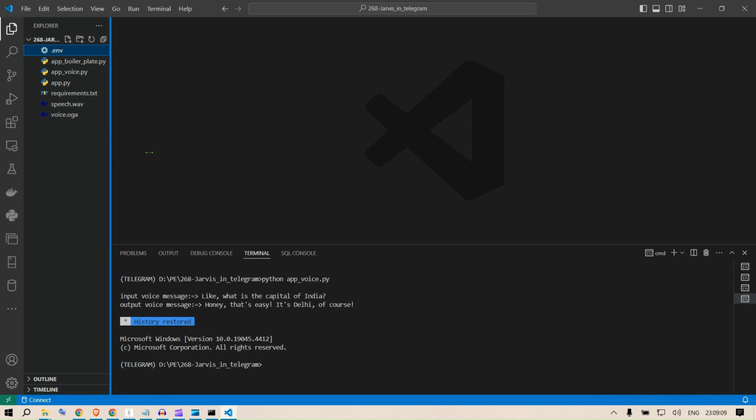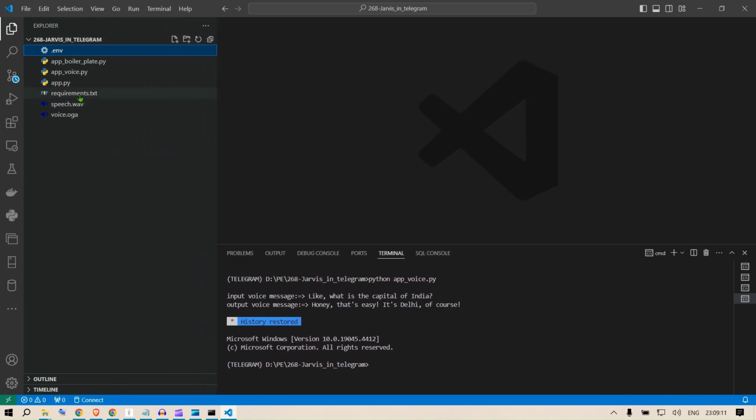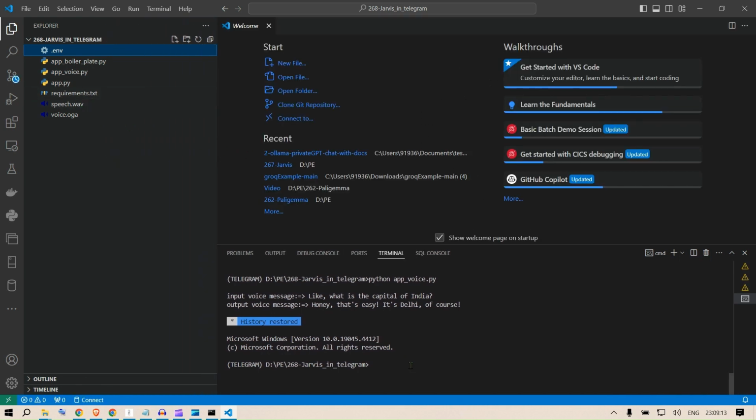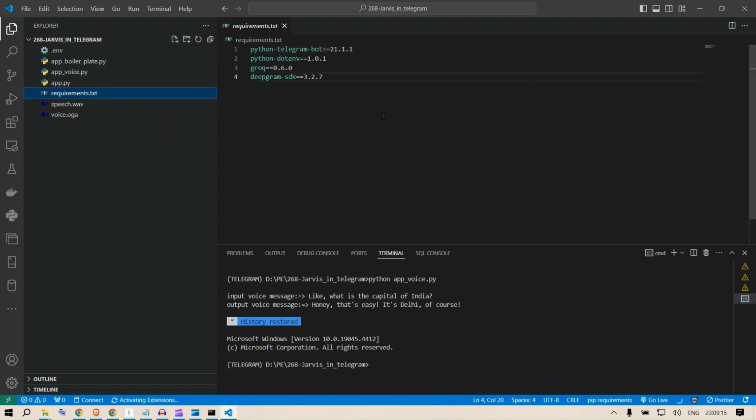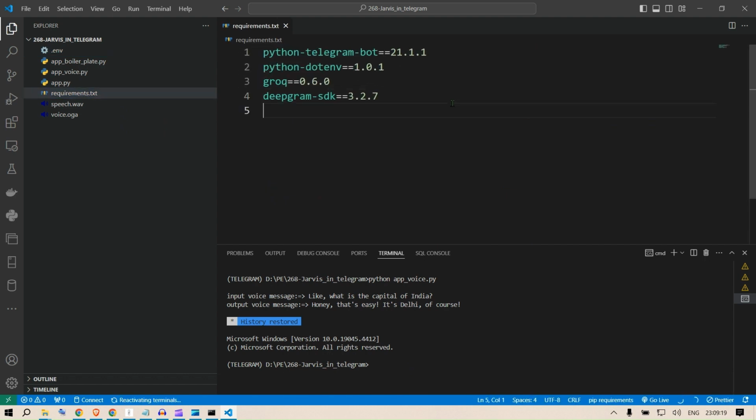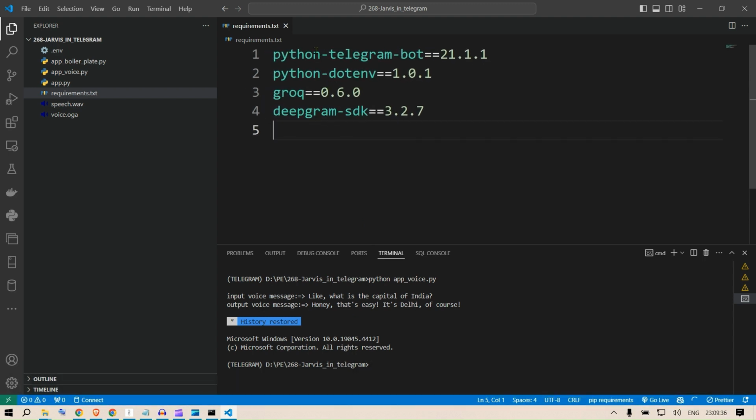So the first and foremost thing that I need to do is to set up the requirements. So we have these requirements. I'm going to turn on screencast mode and just keep it on so that you can see whatever I'm pressing on my keyboard. So this is the requirements here. Python Telegram bot, we are going to use the environment variables, so python-dotenv. We're going to use the groq inference engine, and then we're going to use the deepgram SDK.